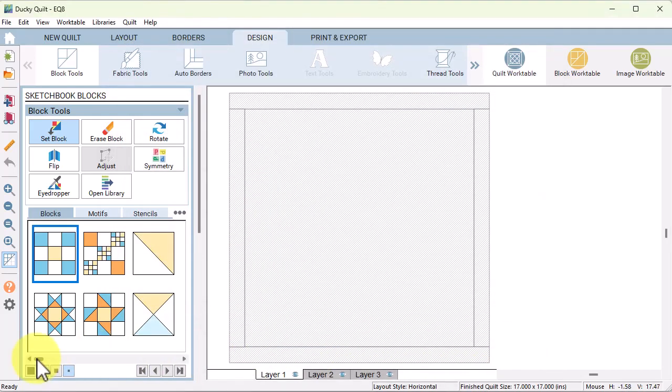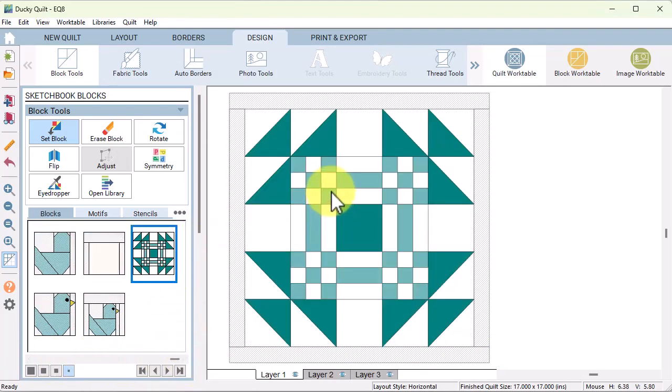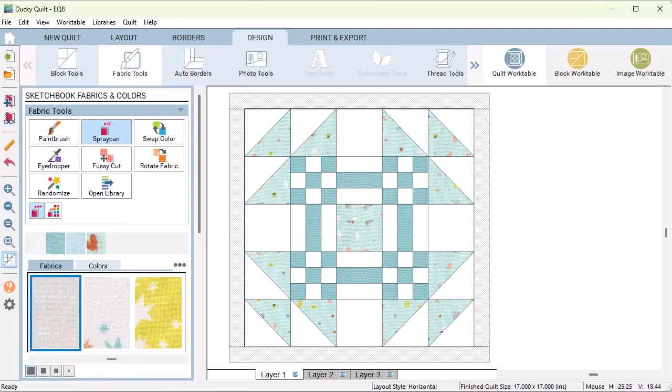Now I'm going to, under Set Block, locate the block and place it in the quilt. Notice that the block is based on a 5x5 grid with 9 patches in some of those grids. The reason I chose 15 inches is if I take that 5x3, that would make it much easier to piece than any other size. Select Fabric Tools and use the spray can to color the block.